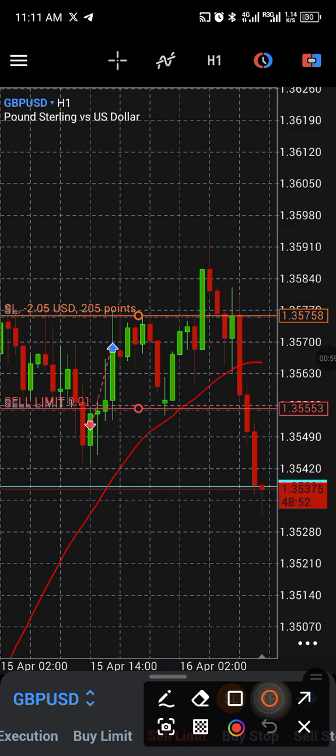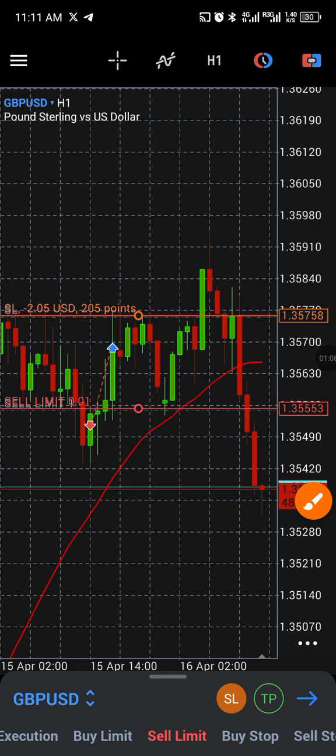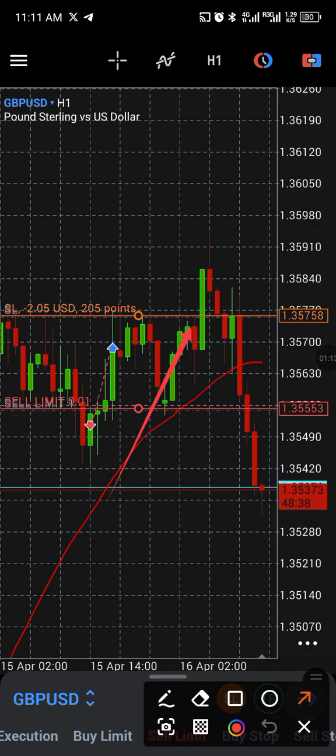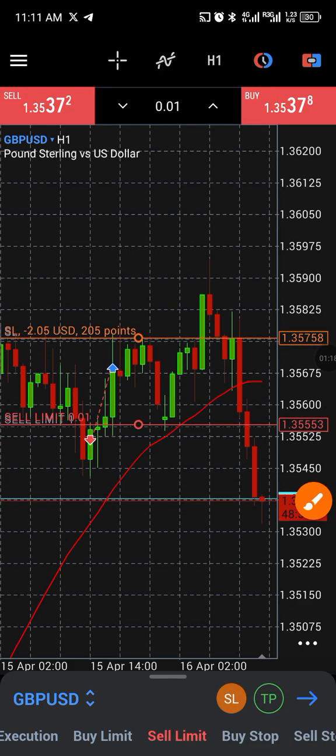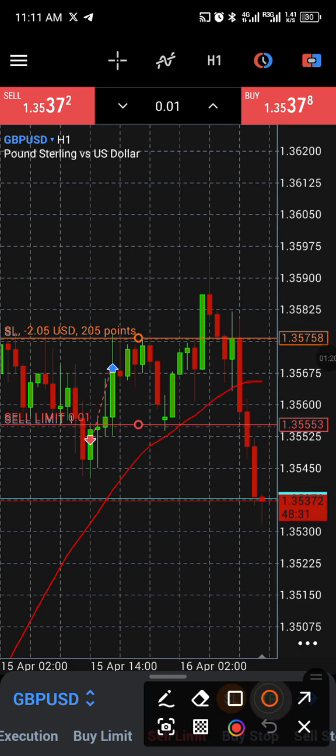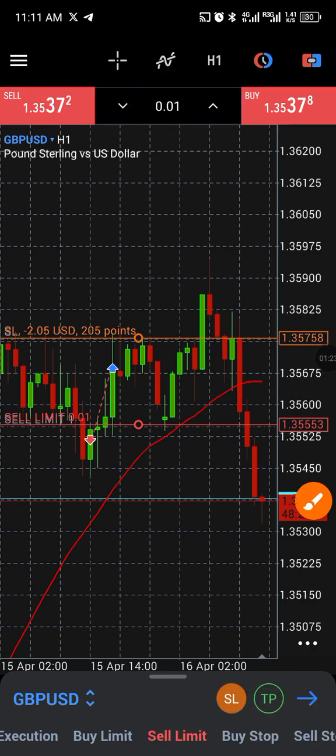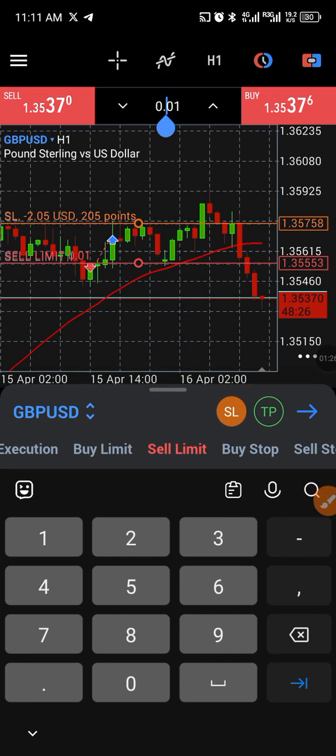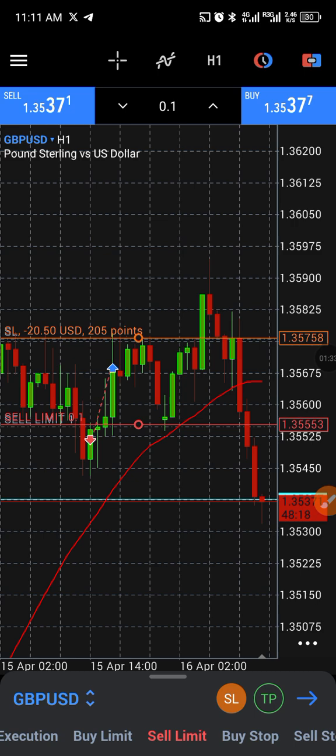So look here, you see the number of points in dollars. This is it, $22.2, something like that. Now if you want to change the lot size, it's simple. You click on this. Maybe you want to change from 0.01 to maybe 0.1. So you click on this point, you edit it manually. Let's say 0.1. Okay, I want to place a limit order of 0.1.